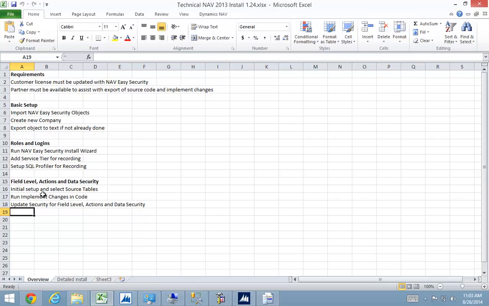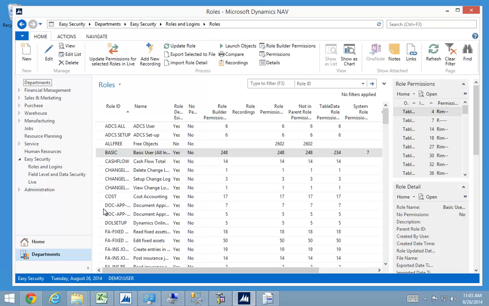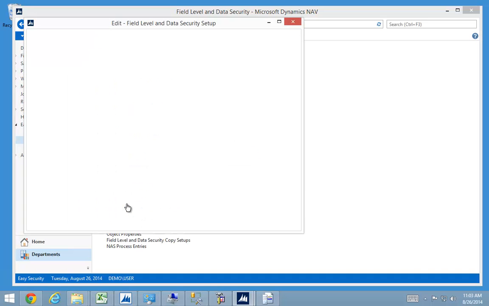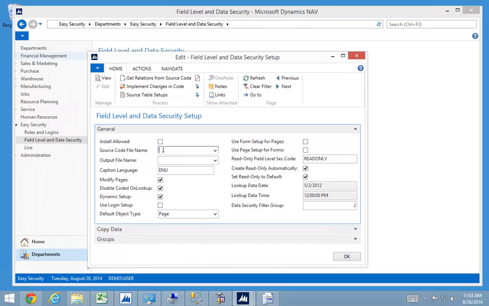The last piece is field level and data security. And first we need to do the initial setup in here again. So let's minimize everything and go down to field level and data security. This company, Easy Security, is the primary company for all the data. So we want to check this install allowed up here. If you're only installing field level security, you would need to have a source code file with tables, pages, and forms for 2009 in here.